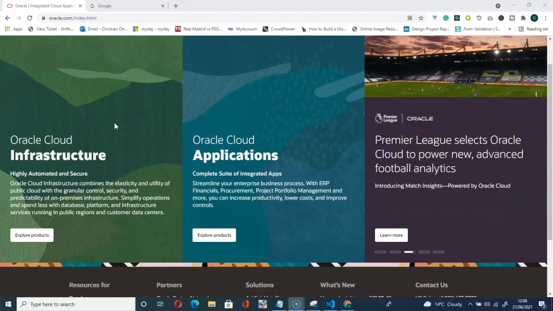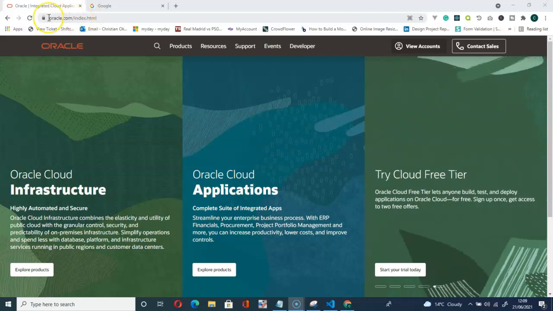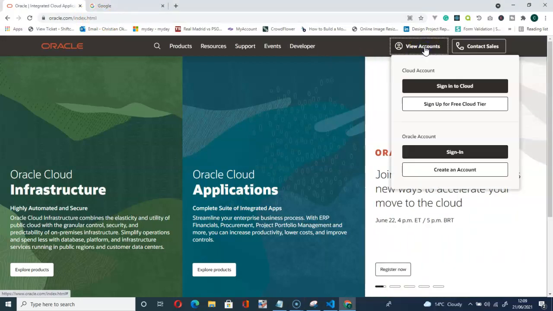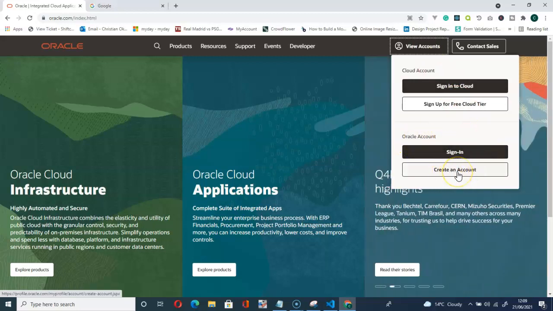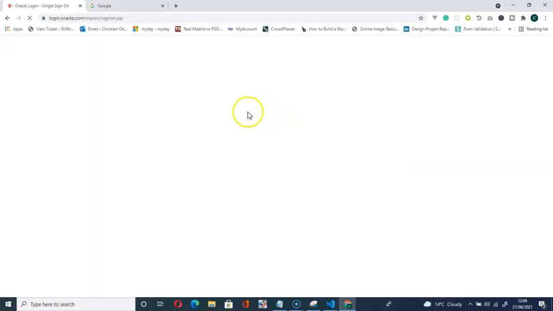So here, if you don't have an account yet, follow this URL, oracle.com/index.html. Under here, view accounts, go for Oracle account, create an account. I have already created an account. So create an account and then sign in. Let me sign in.